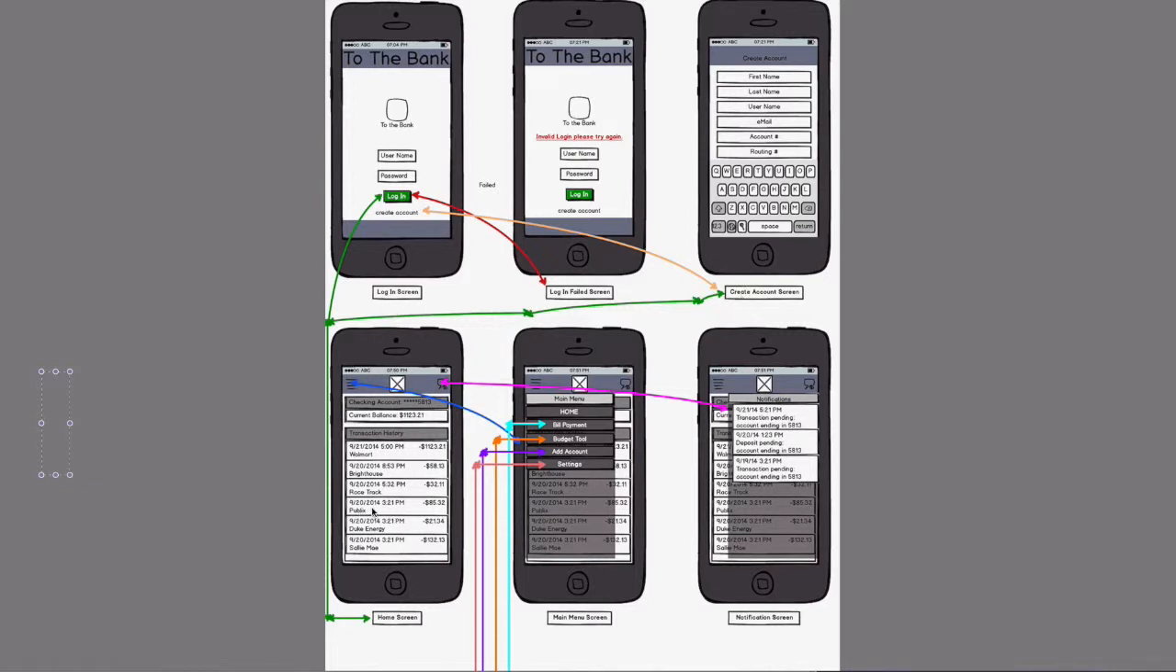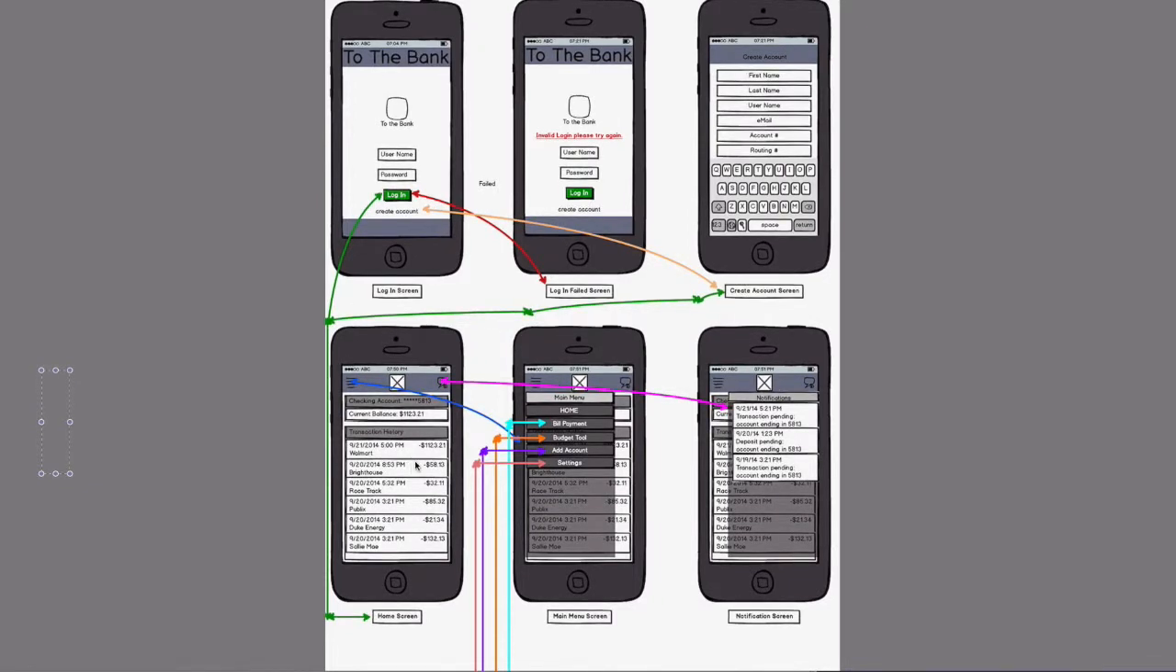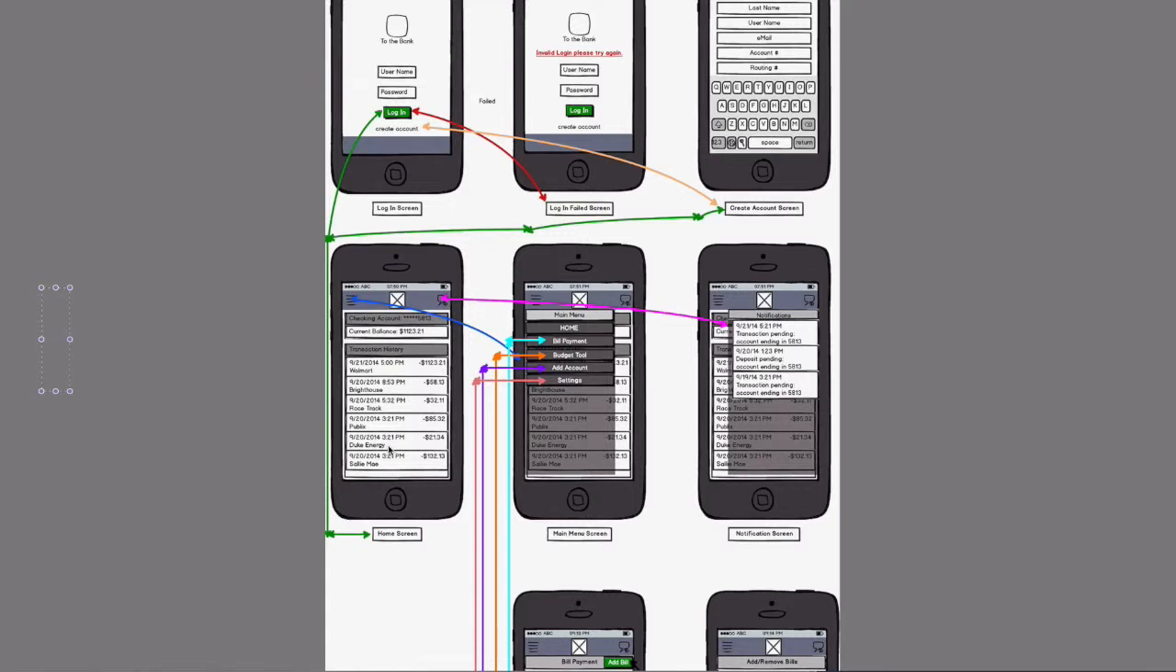After they are successfully logged in or have successfully created an account, it will take them to the home screen, which shows them a list of their accounts. Right now, it's just showing their checking account because I have included functionality for them to add other accounts and change the current account that they have live on the actual app. So basically what they do here is they can see their current balance, they can see their transaction history.